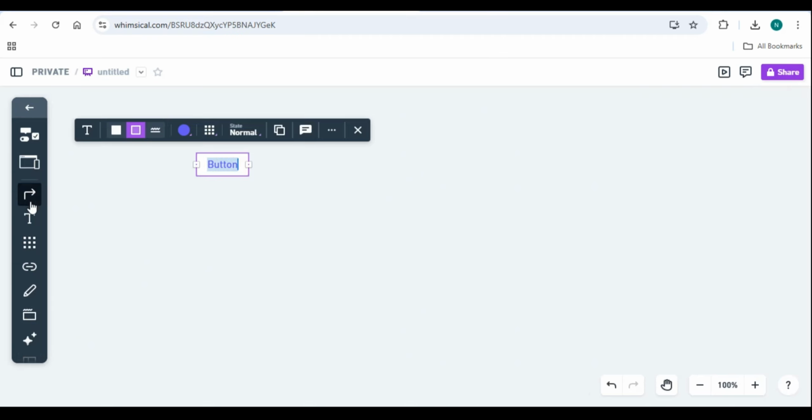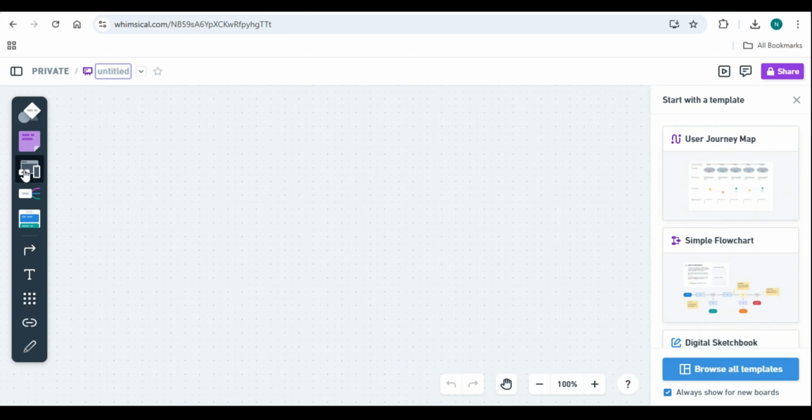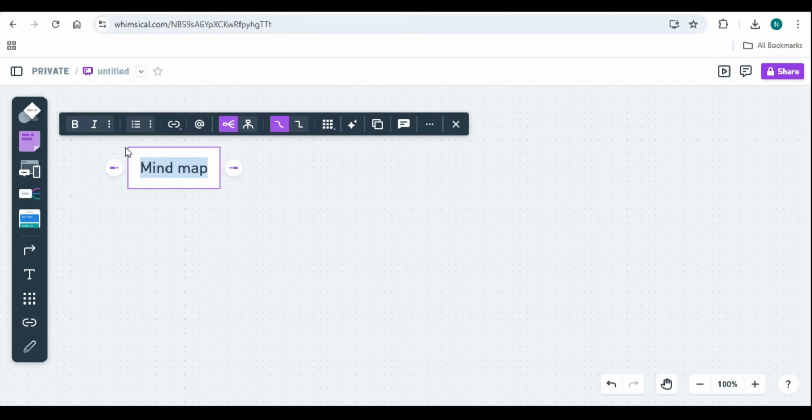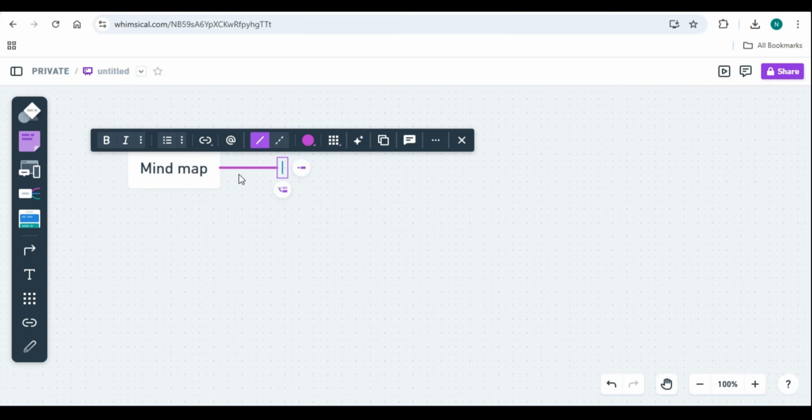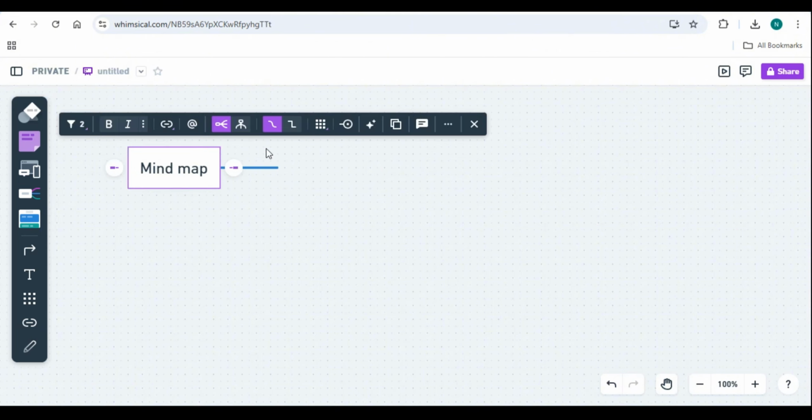Mind mapping in Whimsical. Mind maps are great for brainstorming, planning, or organizing thoughts. 1. Create a new board. Select Mind map. 2. Type your central idea. 3. Press Tab to add a subtopic. 4. Use Enter to add sibling nodes. You can also recolor branches, move nodes freely, link ideas across branches, and collapse or expand nodes for focus. This feature is especially useful for content planning, product roadmaps, or academic outlining.